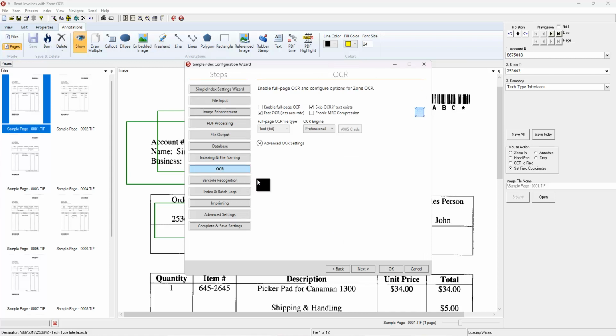So here are the options for different settings within OCR. We can enable a full page OCR where we're finding every word on the page. In this case, we did not do that. We just set the zones, as we said. And if we look at this, just like the barcodes, we have engines. Right now we're set to the professional engine, which is the ABBYY FineReader engine.